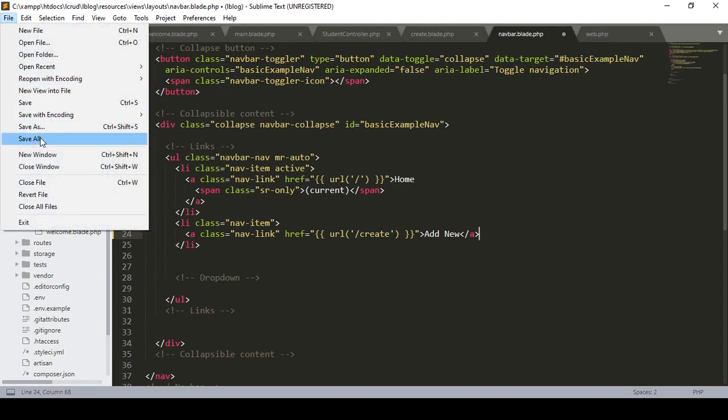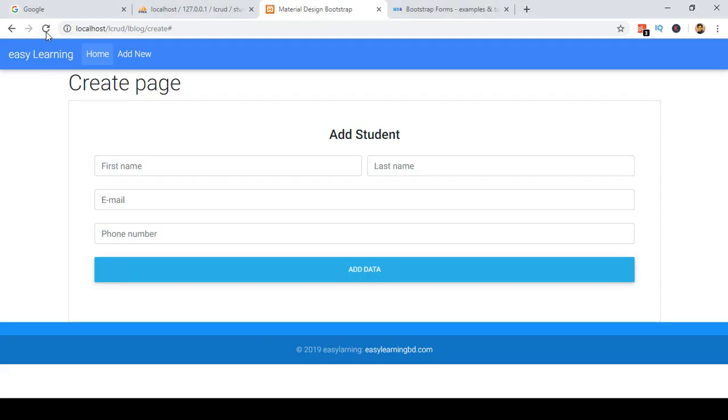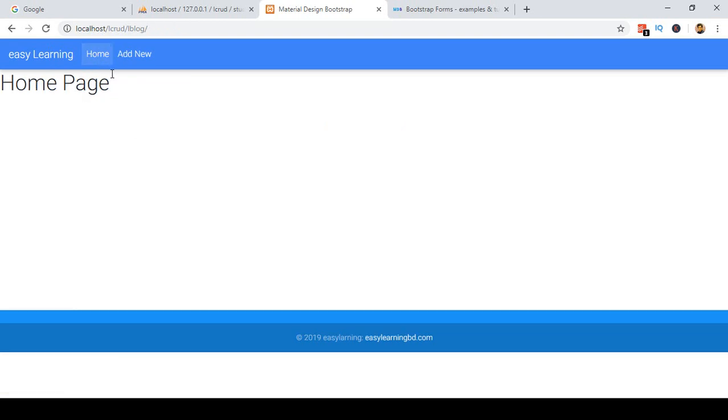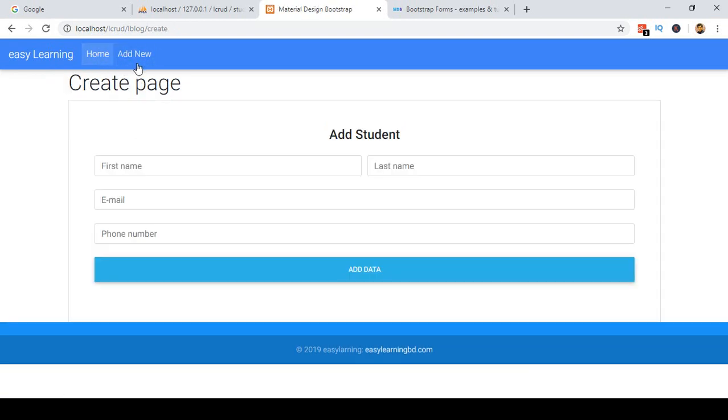Now let's check this out. I click on the save all, and if you refresh that page and click on the home, it will be redirected to our home page, and if you click on the add new, yes, you can see now it's redirected to our add new page.